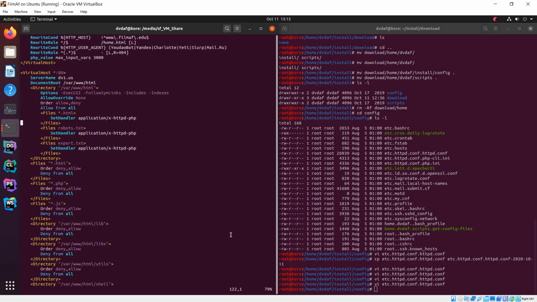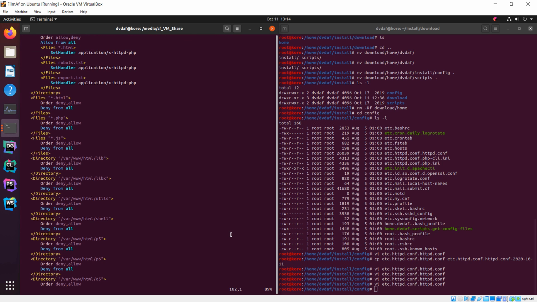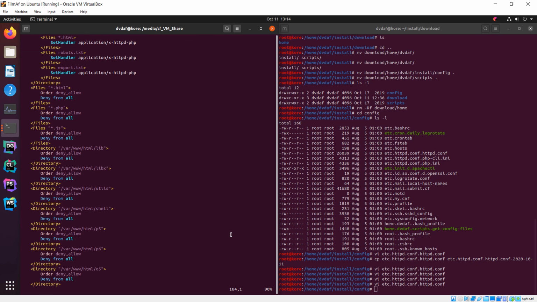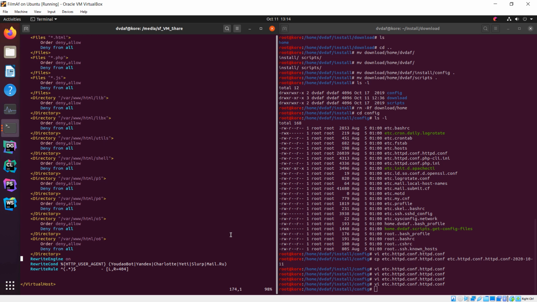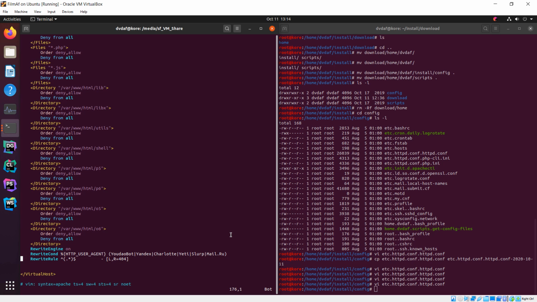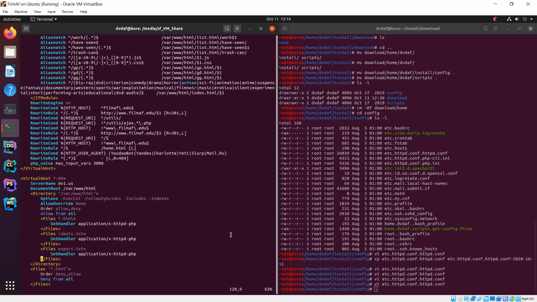HTML set handler to PHP, robot set handler, export set handler, directory. Anything that is HTML is going to be denied to all. Anything that's PHP is going to be denied to all. Same for JS, same for all these directories. Oh, actually, no, this is right. This is not bad. There's probably a few more things that we could add here.